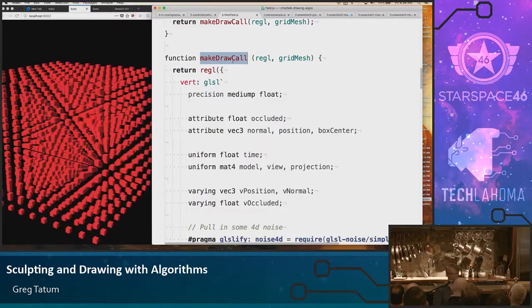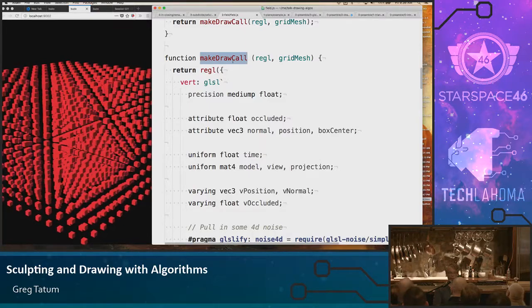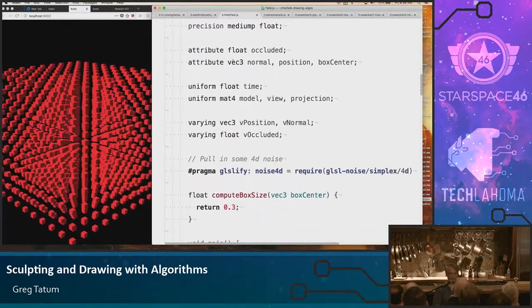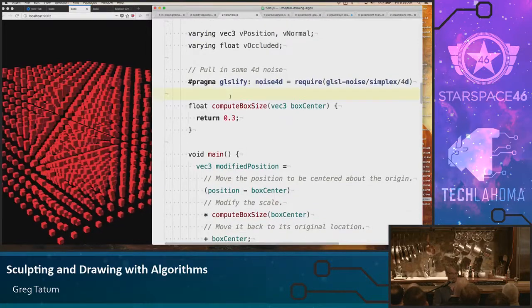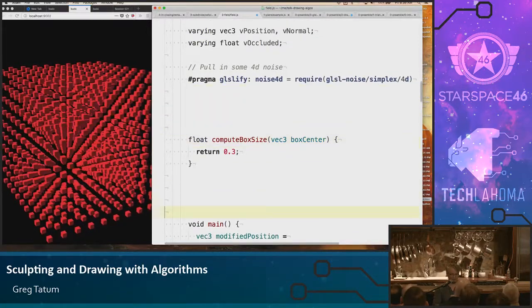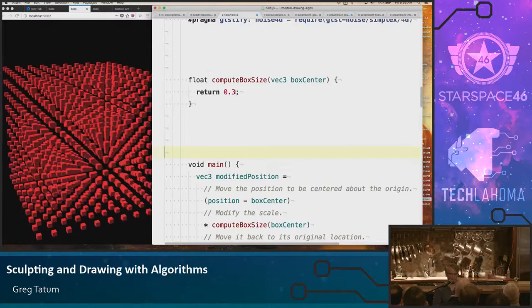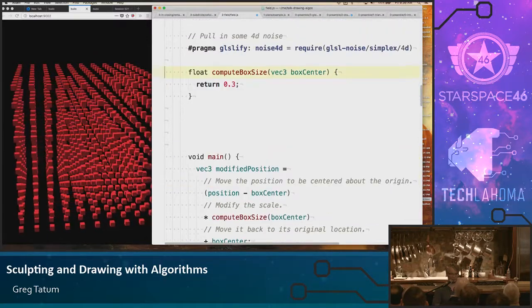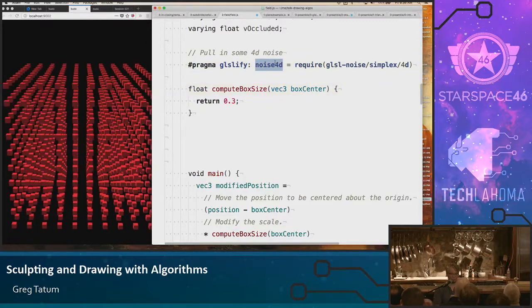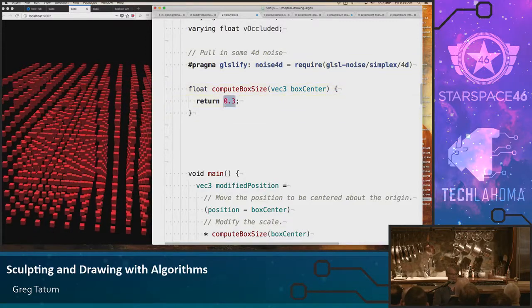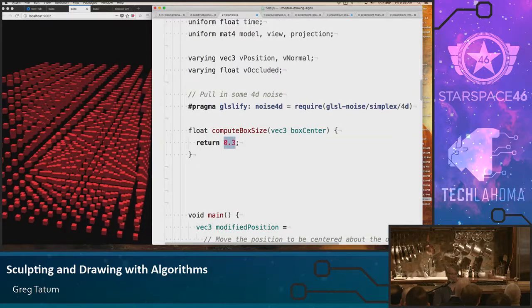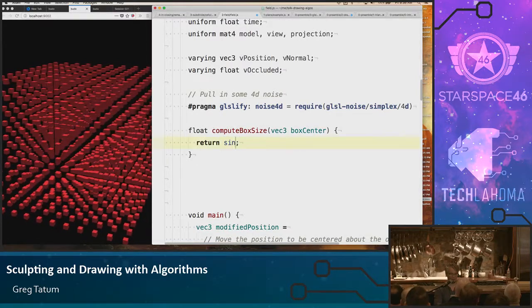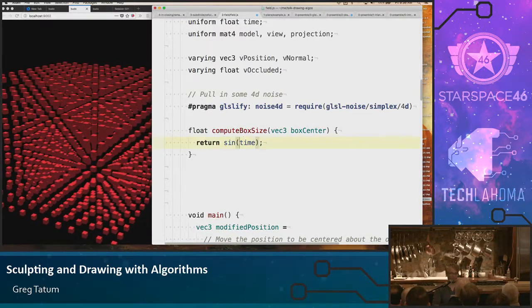Okay, so this one is a bit larger of a shader because it's doing more. So feel free to have your eyes glaze over and not look at all that. But here, this is a function I've made called compute box size. And actually, I'm going to keep it close to this 4-dimensional noise function. So is time in here? Yeah, time's in here. So we can do our same trick that we've done before, the sine of the time.